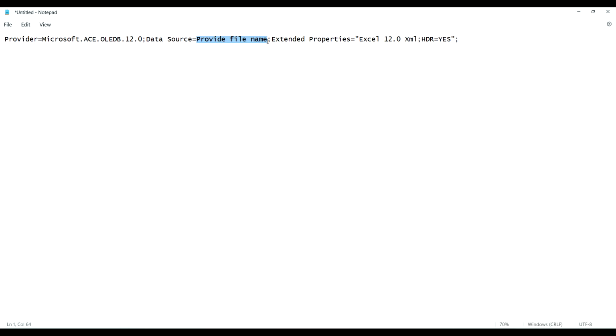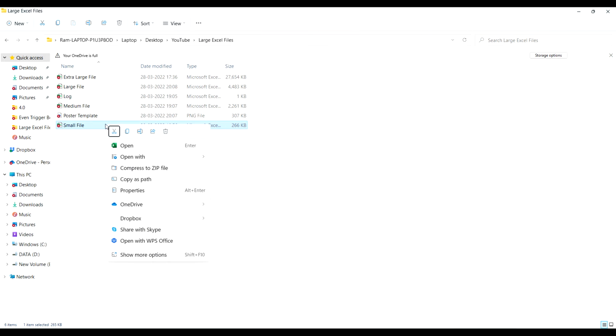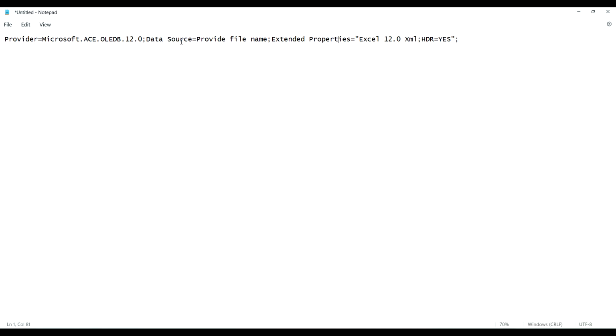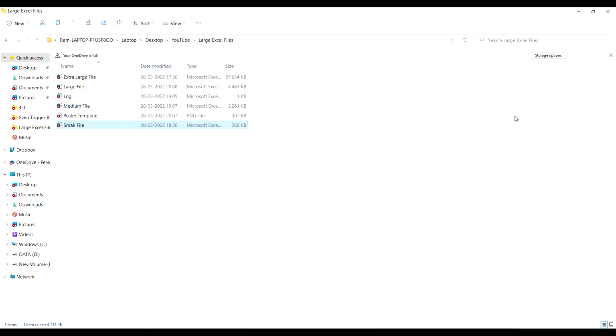In this data source you should provide the file name, and this is the extended properties of Excel when we are using it as a database connection string. Okay, so let me take this. Let's start with a small file. I'll copy as path and give the file name here. It should not require double quotations, so I'm just going to give it here.